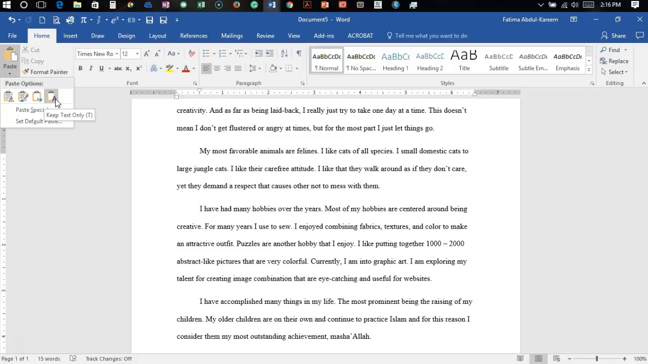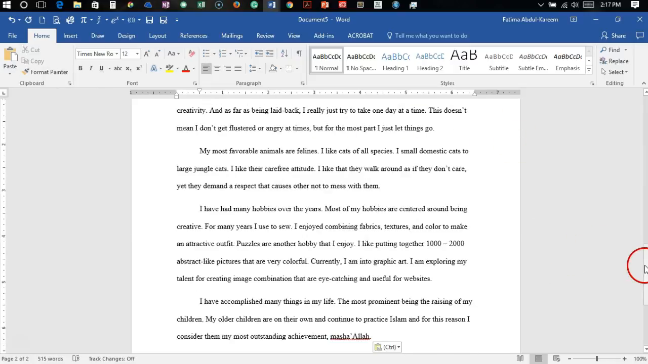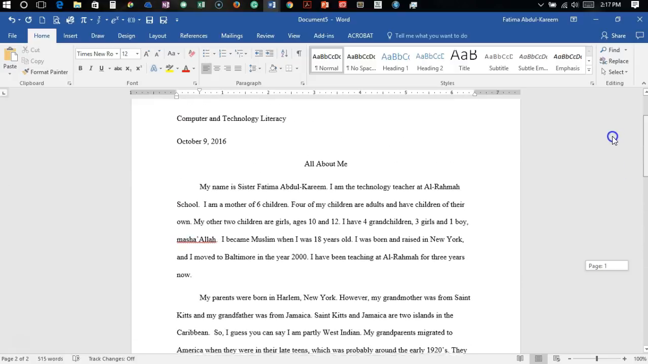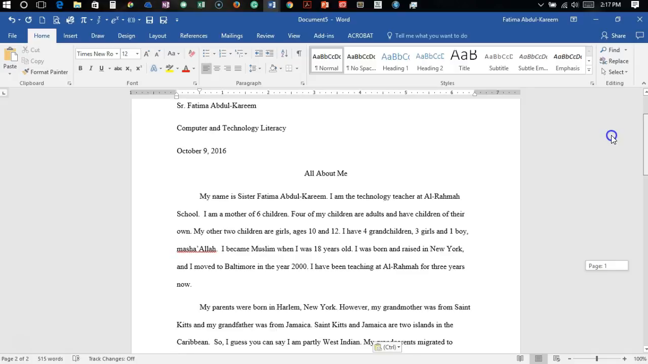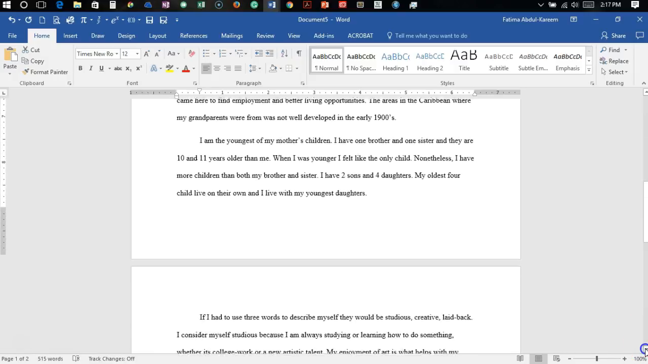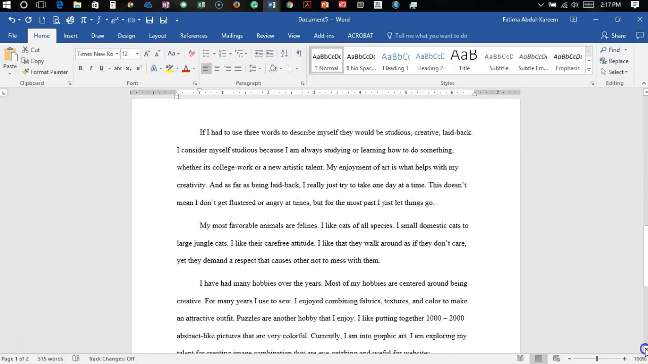You're going to have your double space, you're going to have your font name, you're going to have your font size, you're going to have your indents. Everything will be as it should be. So you click paste, and there you have a fully formatted paper. Everything's double spaced, your indents are here, everything is set up as it should be.